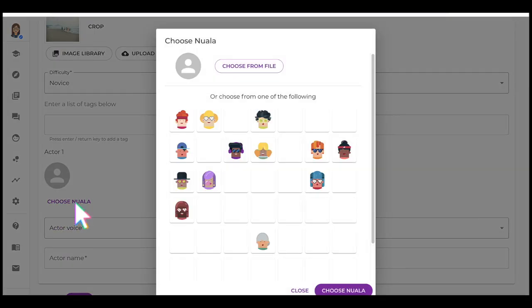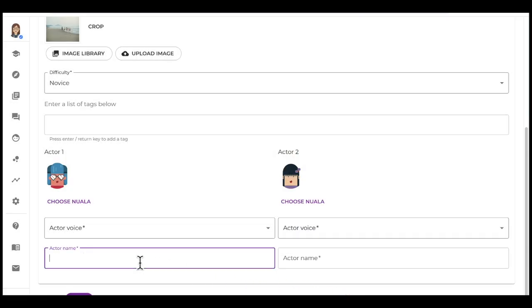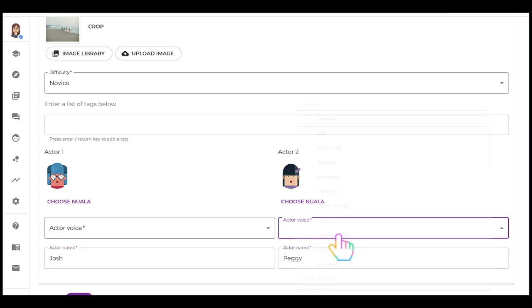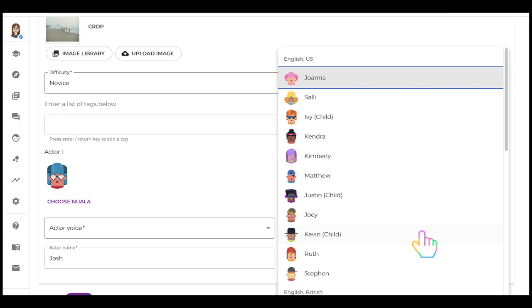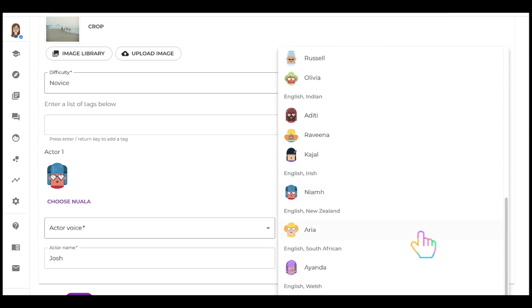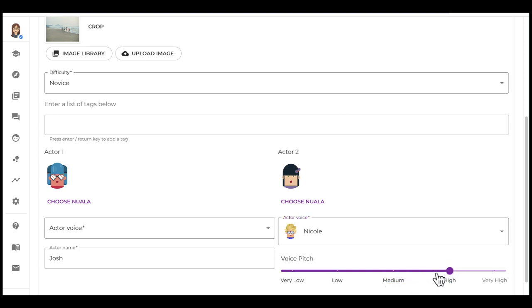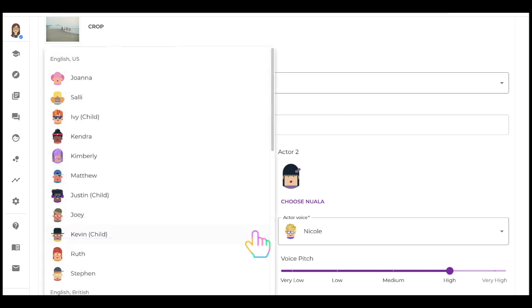By selecting Choose Nula, it is possible to select an avatar to represent one of the actors. By selecting Actor Voice, options appear for the voice of one of the actors in the roleplay. Browse the options for voices and accents from different target language countries. Once selected, choose a voice pitch and name the actor below, then select Next.